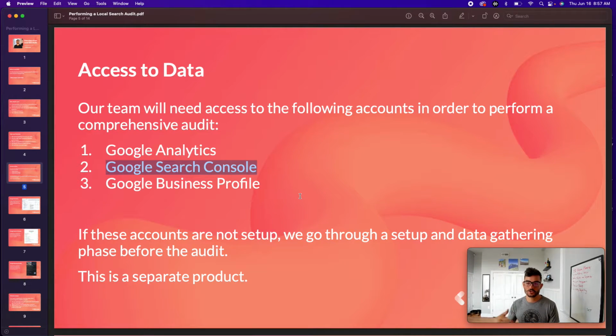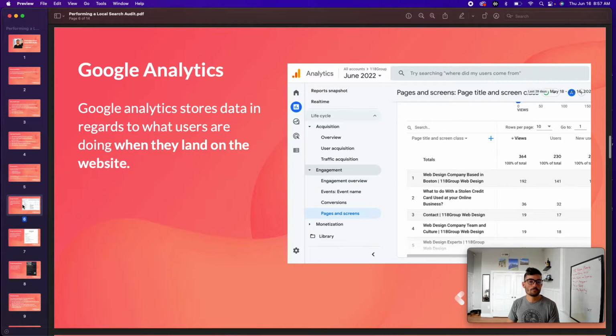We'll get all that up, and then we'll spend a few weeks capturing some data, and then we'll do some more review of it. But we need access to the data to build the strategy. And that's a separate product. So, Google Analytics, you've probably seen it. It stores data in regards to what users are doing when they land on the site. It also has some data in regards to acquisition, as you can see in the left-hand panel, but it helps you understand page performance: your views, your users, new users, how they're flowing through the site. Like I mentioned, there is some acquisition data and devices. Are they getting here through Google Search?